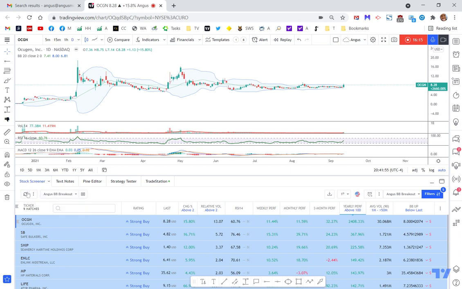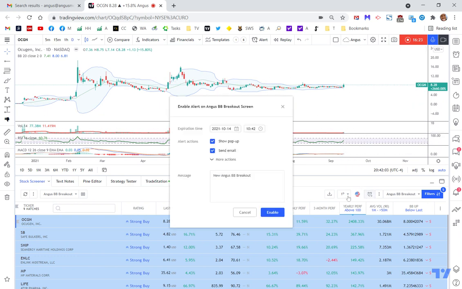But if I'm not watching the market and I want to get an update, if a stock meets this particular criteria, something unusual is happening and a stock is breaking out, then I click on this little clock here and I go set an alert. And so I'll say, how long do I want to run the alert for? Well, I might run it till this time next Thursday.